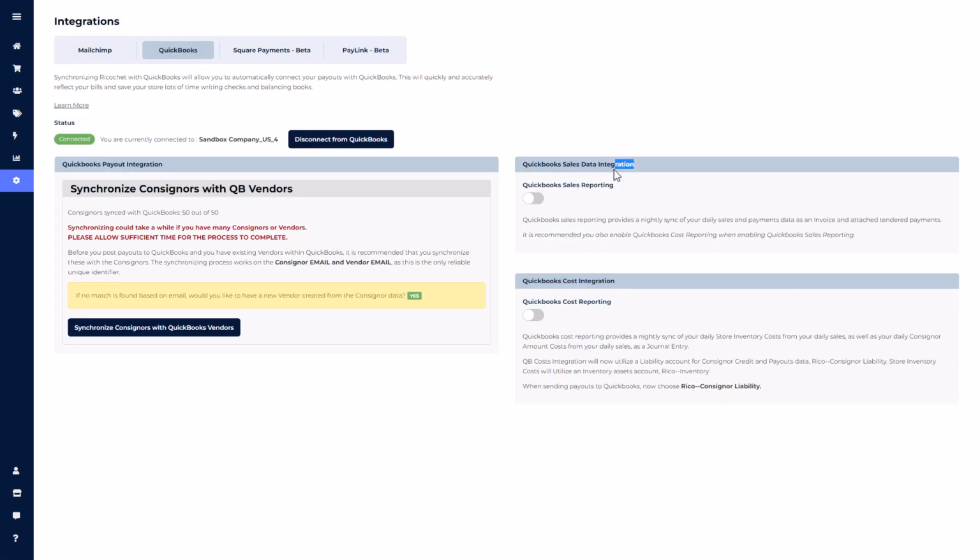Now to start the sales integration, there's going to be two toggle buttons. One for the sales reporting QuickBooks integration, which will send over an invoice to QuickBooks at the end of the day, and then another for cost reporting, which is going to send over sales journal entries at the end of the day. Now, we suggest turning both of these on, and in most situations, that will be the case. The only reason why you may want to leave off the cost reporting is from a very specific reason from your accountant.